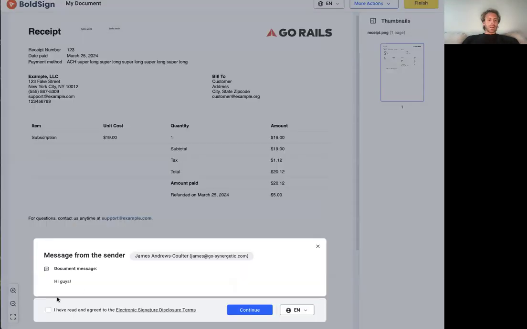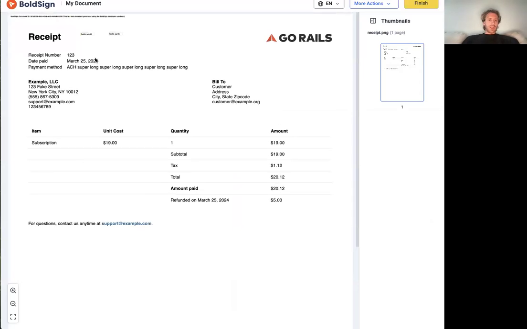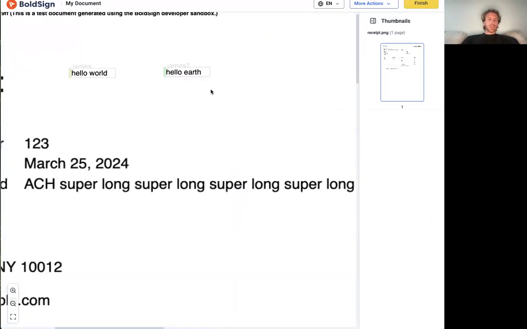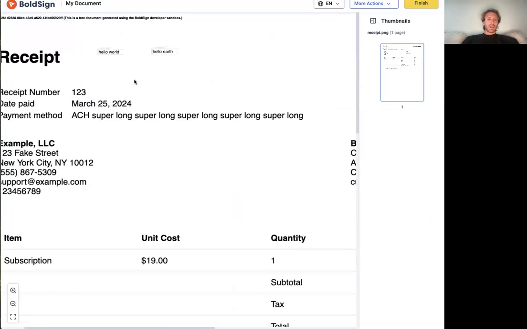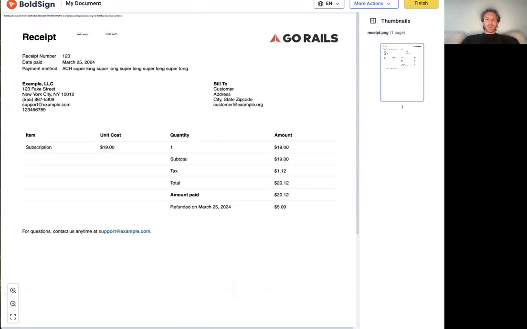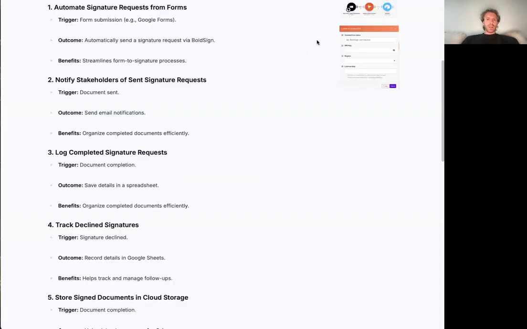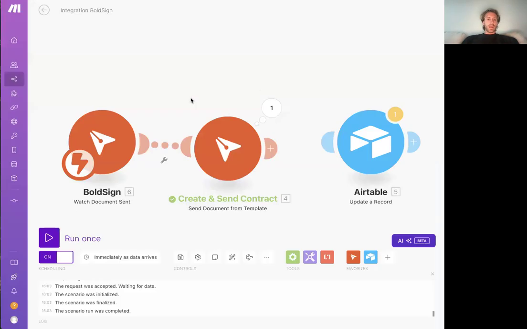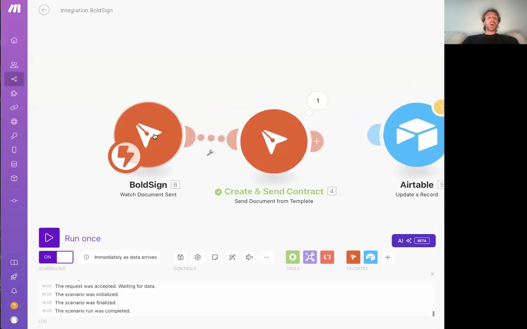I'll pretend that I am the person signing it. As you can see, we've got these two different fields that have been populated. So hopefully that gives you some inspiration of what you can do with this particular module. I will show you next how to set up a webhook.